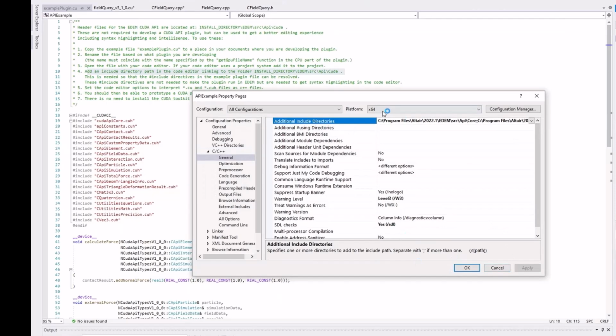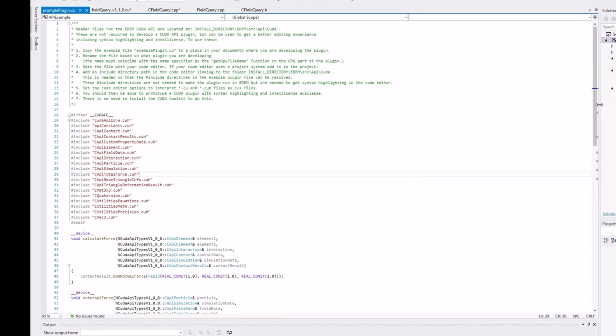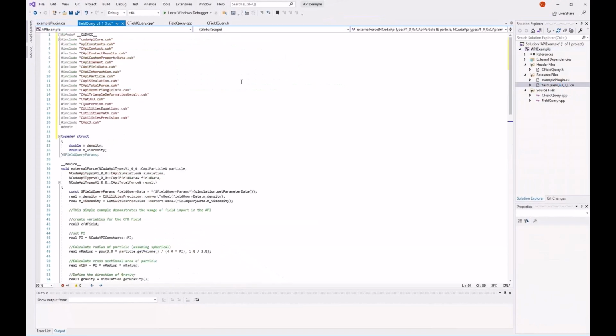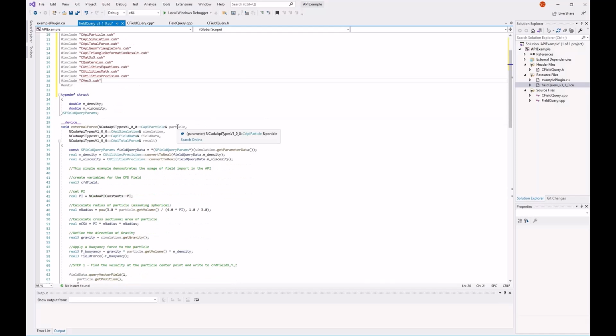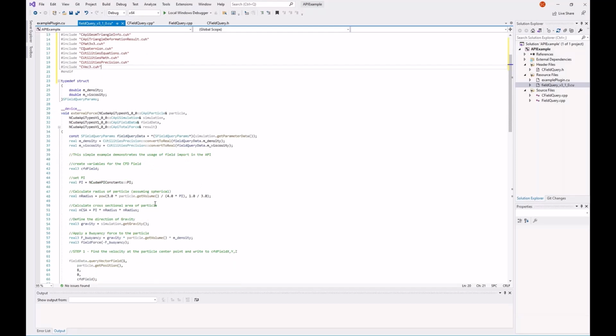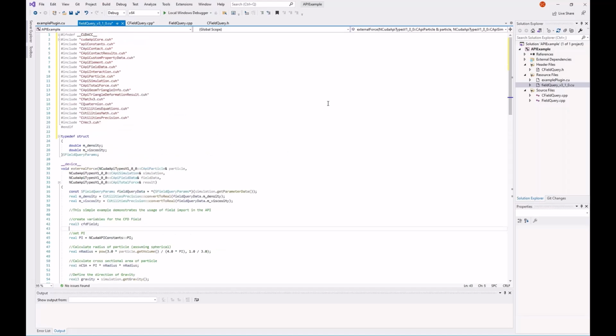Apply all configurations. OK. So we can see that we recognize these headers now, and immediately there's some improvements. We can see a bit about CAPI particle, but we haven't finished yet.